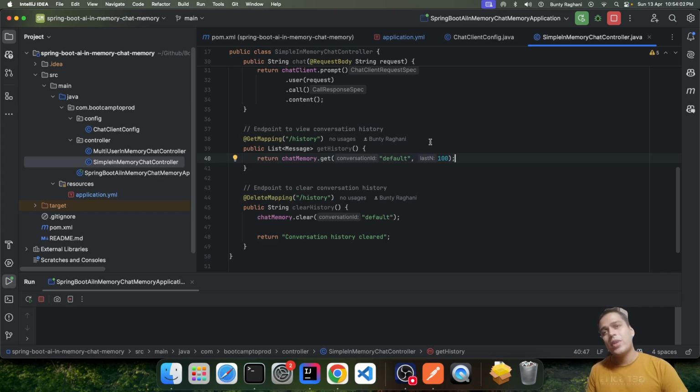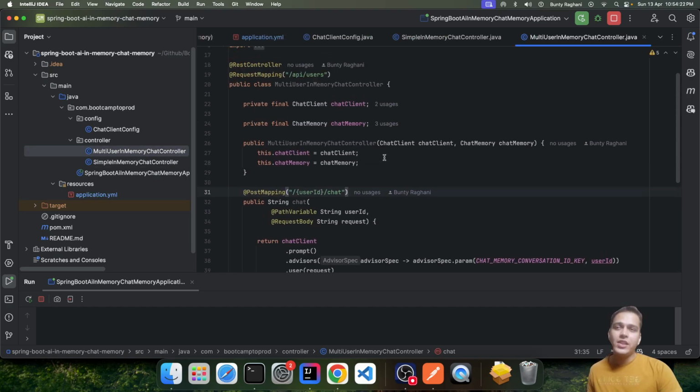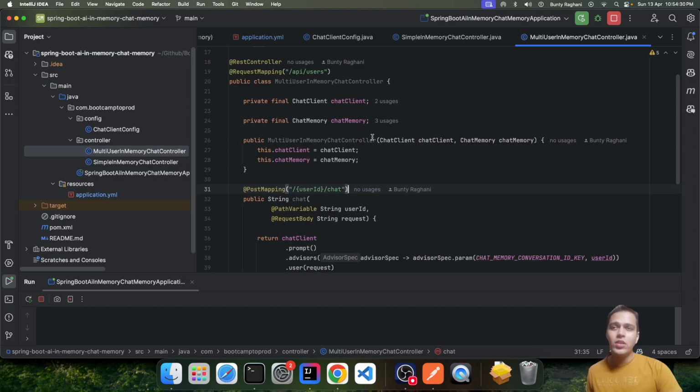Now you might have noticed one problem. The entire conversation was getting maintained with the same conversation ID, which is default. What if your application has multiple users? This is where we have created another controller in order to solve that problem. Let's say your application has multiple users, and for each user you want to maintain a separate memory. This is where this solution will come in handy. So the controller is almost the same as what we have seen earlier.